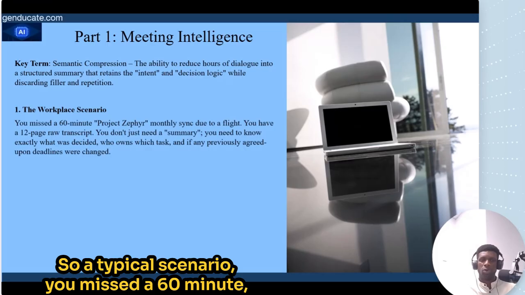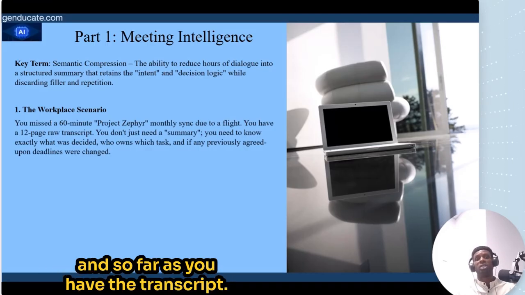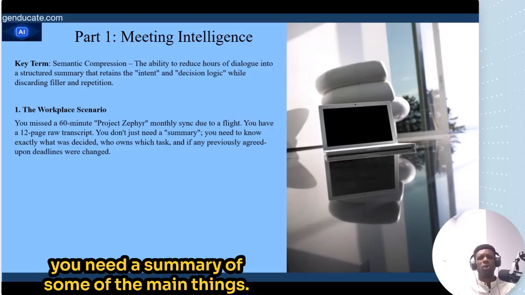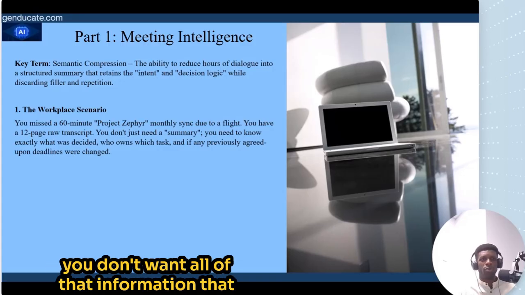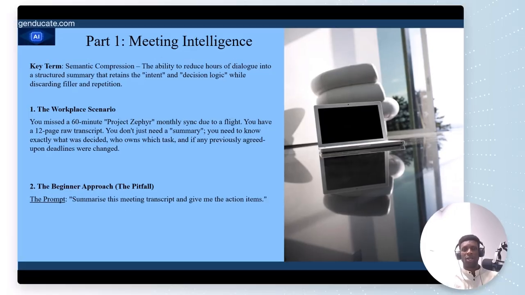A typical scenario: you missed a 60-minute meeting. If that happens, this would help you. Insofar as you have the transcript, you need a summary of the main things. You don't want all of the information that is not useful to you. The prompt is: summarize this meeting transcript and give me the action items.